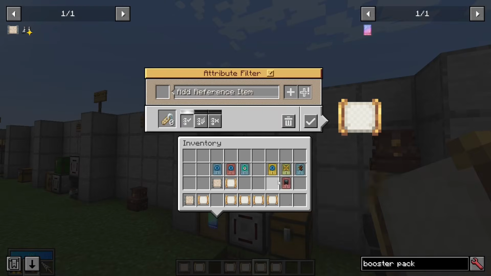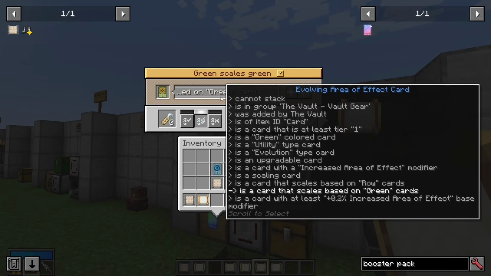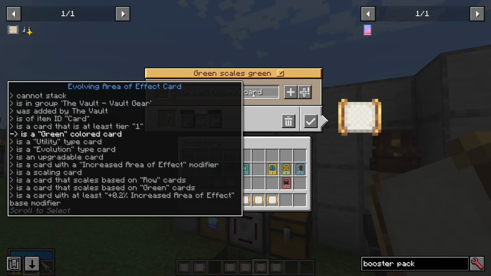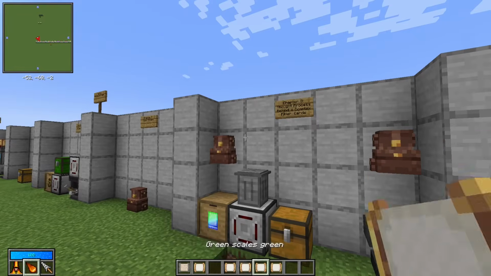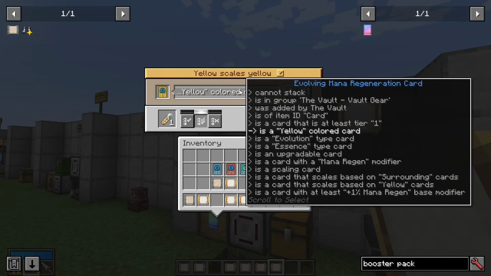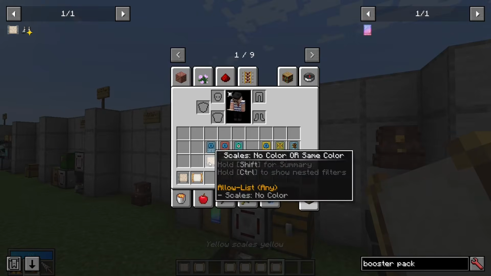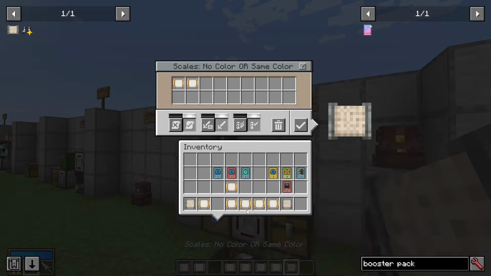I did red and blue, now I need green and yellow. Green scales green, I'll list all, green, green, and yellow scales yellow, yellow, yellow. And now I'm going to put these 4 in here.